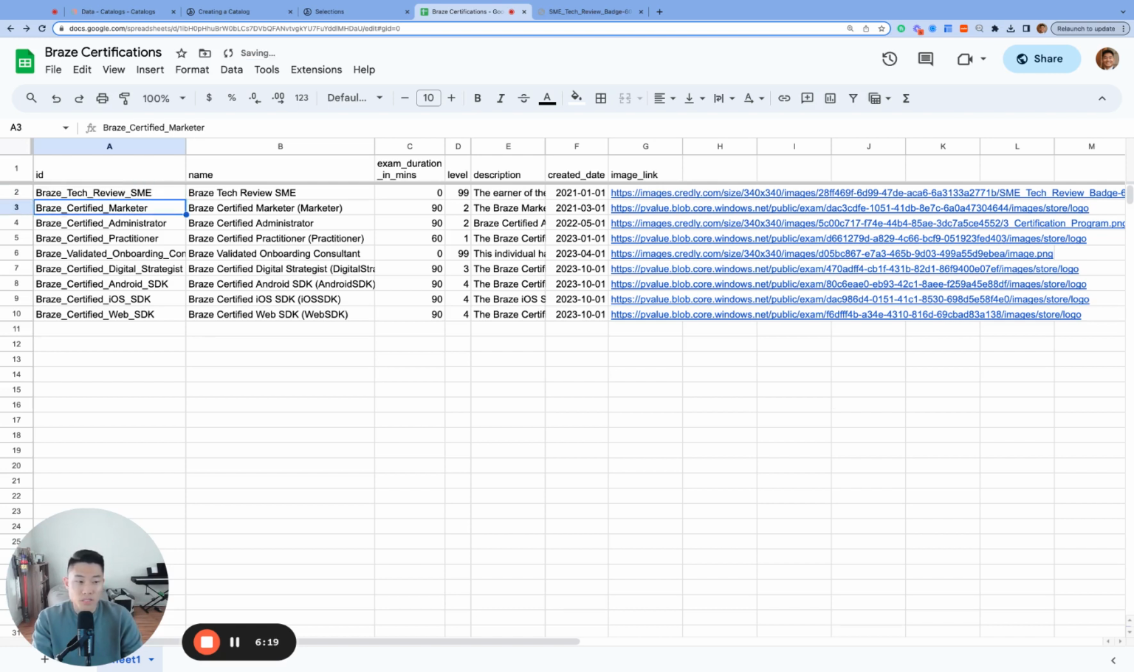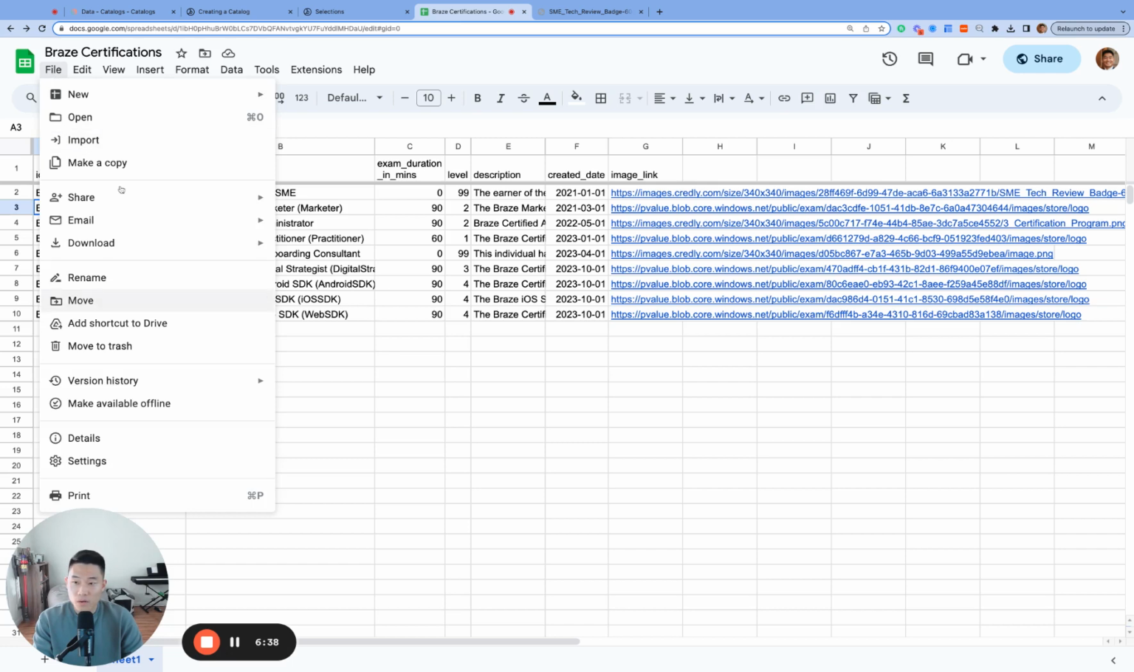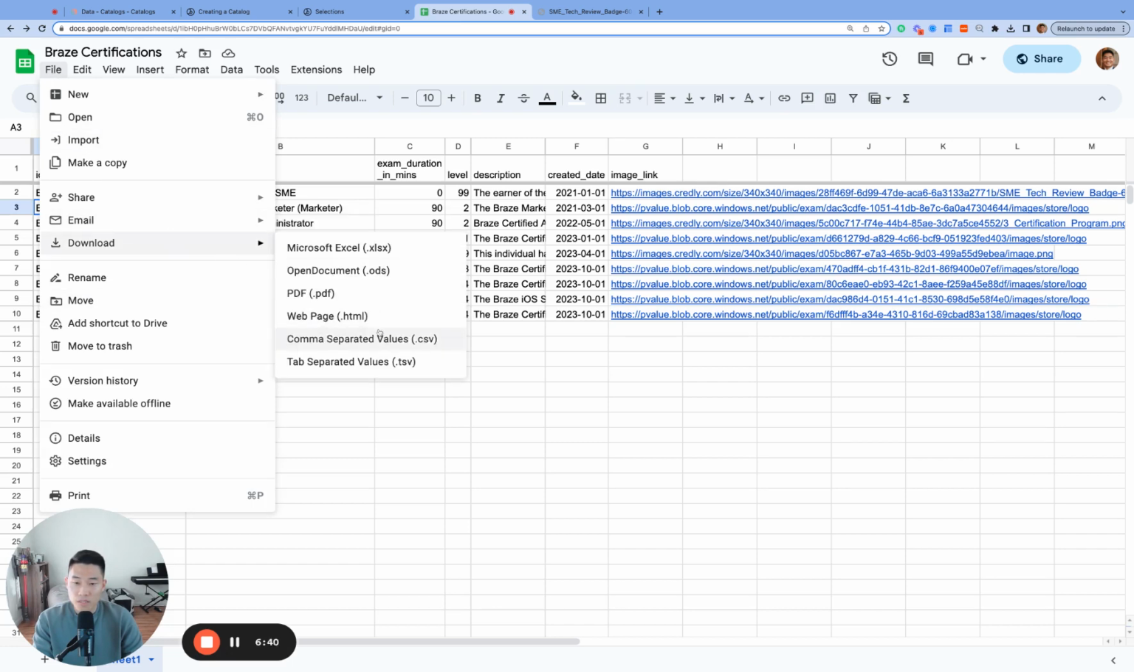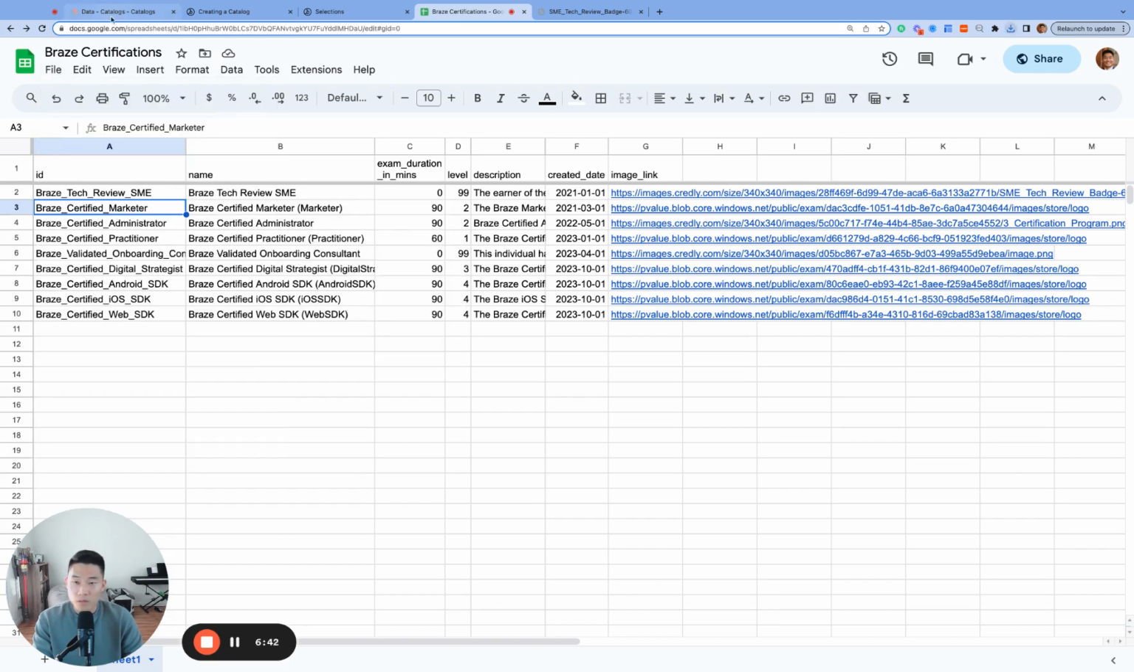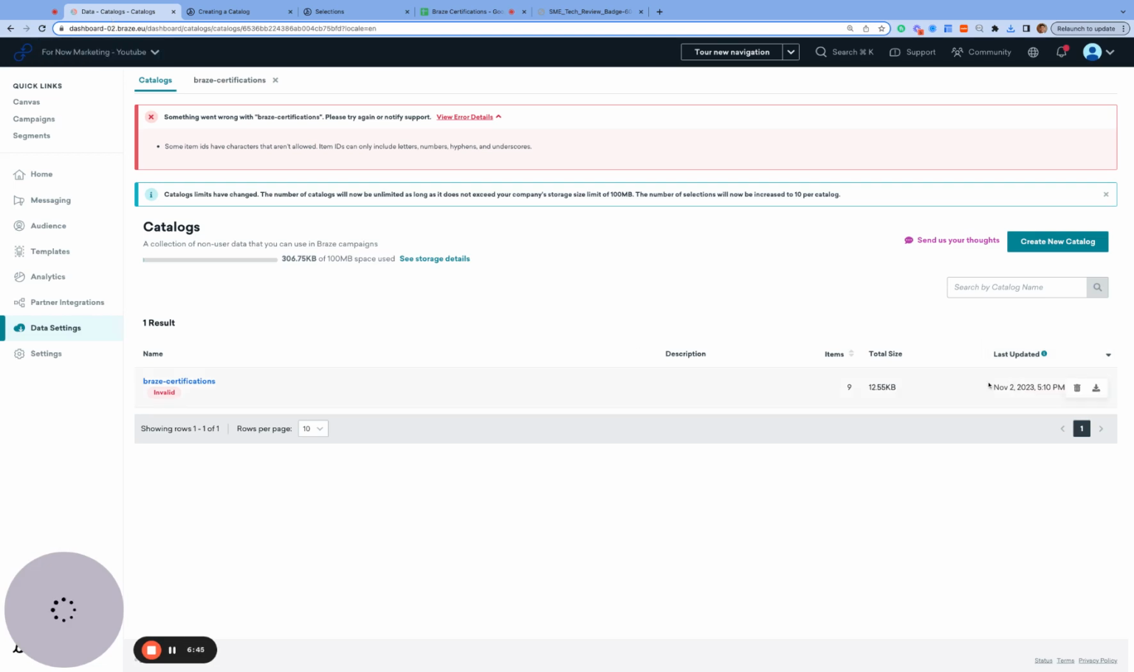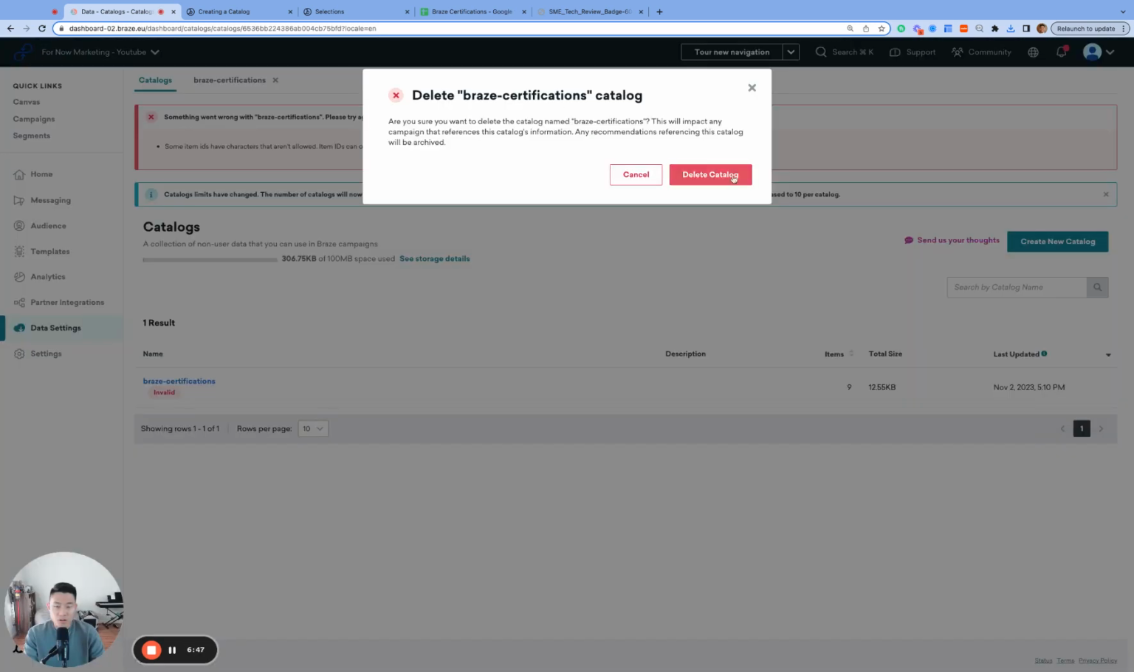But I wanted to show us this example as I ran into this error several times when I was first learning to use Braze Catalog. So let's go ahead and fix this mistake. Feel free to fast forward this part where I pretty much just redo the last few steps. So I'm going to File, Download CSV again. Let's go back to Braze. And I'm going to just delete this catalog just to be safe.